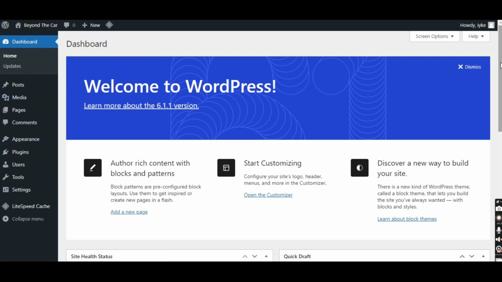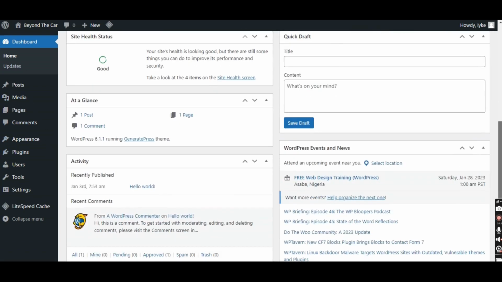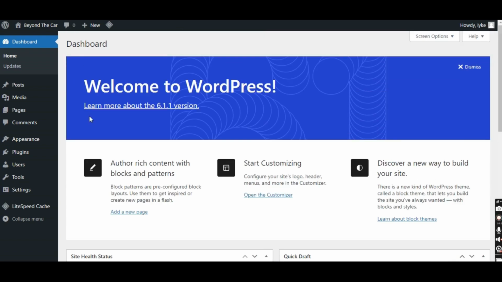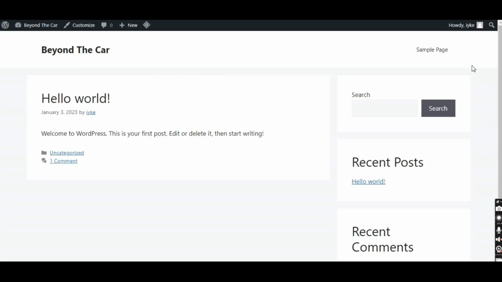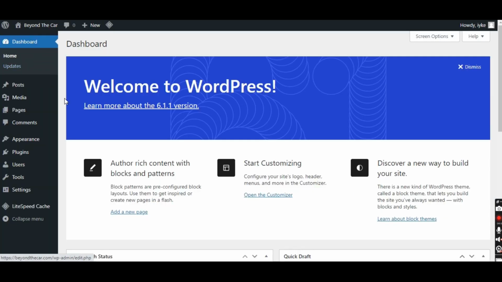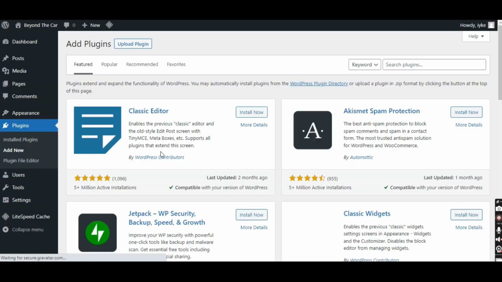Now the next thing we are going to do is to install two plugins we need. Let's go back and view our website. In customizing our theme, this is the home page, but we need a different home page. So for us to customize this home page, we'll be using a plugin called Elementor. So let's go back to plugins, click on add new.